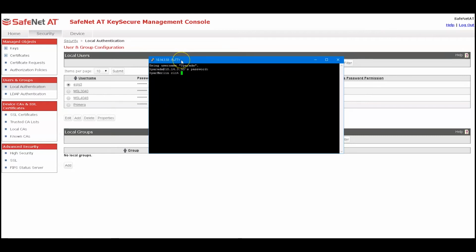Here you can see I'm using Putty, and I'm logged into the CLI as administrator, and I'm ready to start the configuration process for Primera. The first thing I'm going to be doing is importing the CA certificate, and this will be done twice. Once as the CA that signed the server certificate, which is this command here, and by using the stdin parameter, I'm going to be pasting in the certificate.